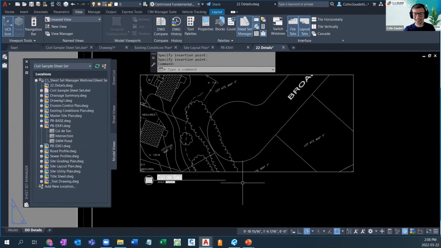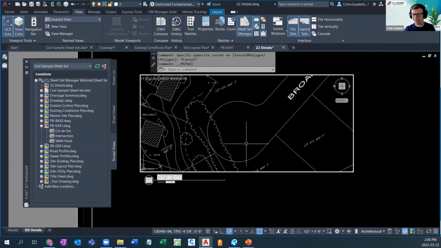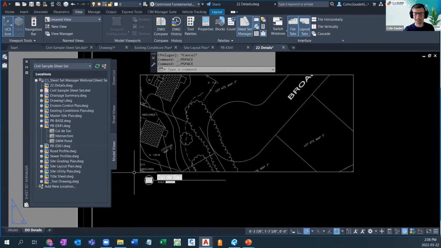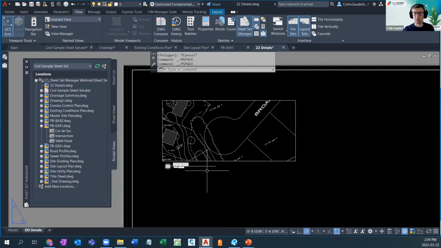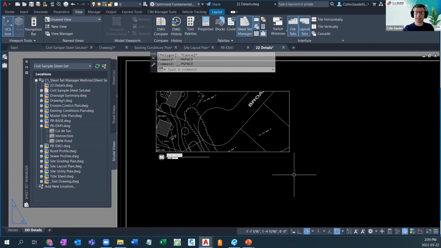Not only that, again, double click in here. I've got this at the right scale, and it's dropped in a block here for me that gives me my detail name and my detail scale. Those are all grayed out, or gray background, meaning those are fields. If those change, it's going to change for me. Now, this detail page has my detail of the cul-de-sac.